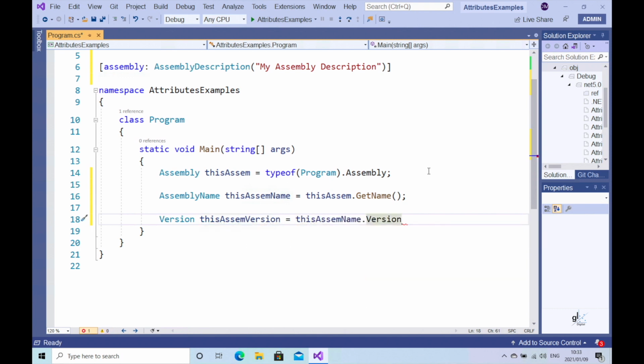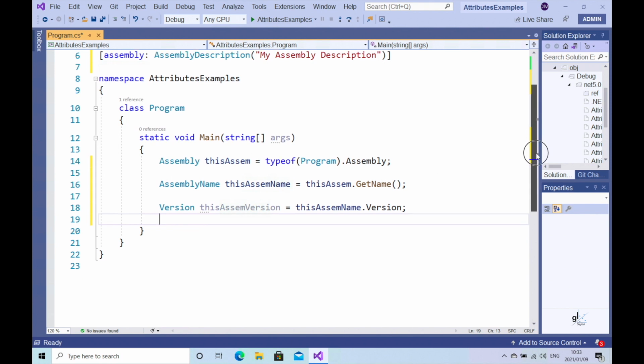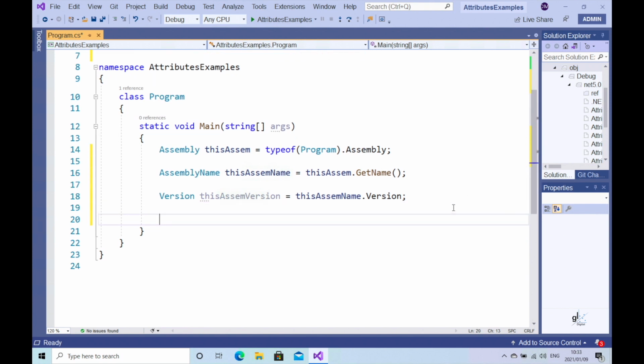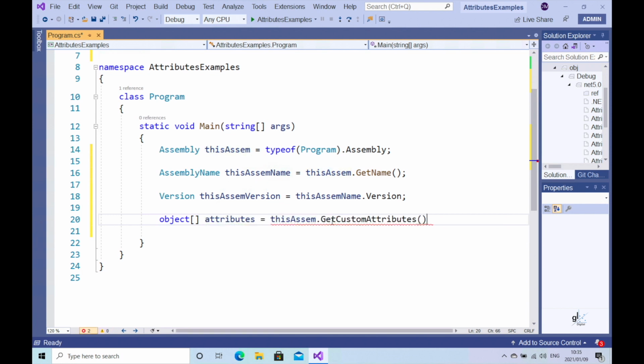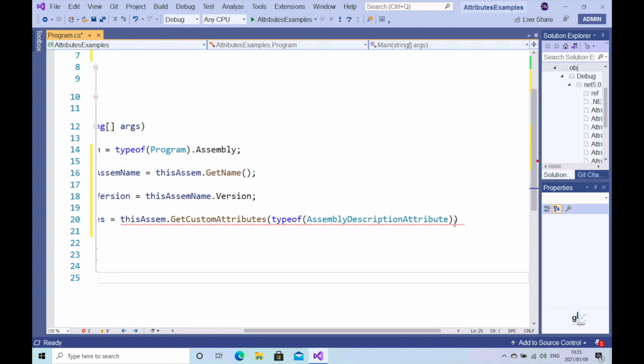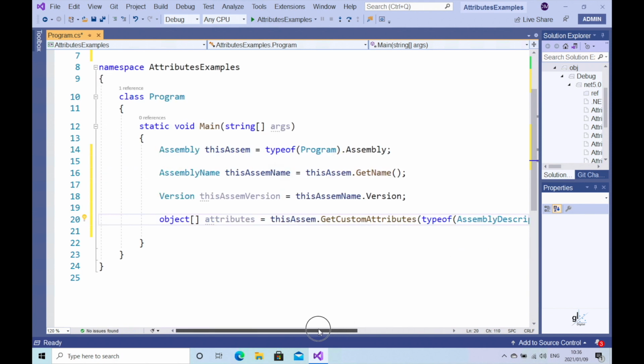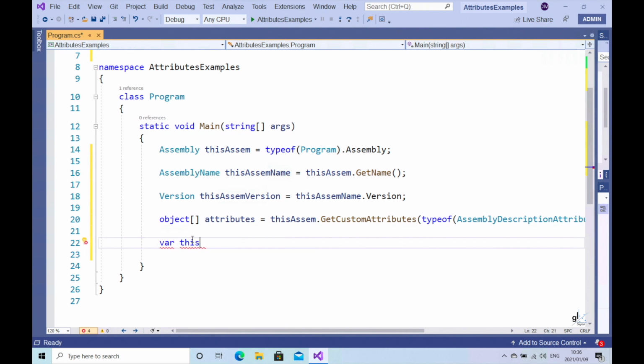Now we want to read the assembly's description, which should be the description that we included when we declared the assembly description global attribute. To get a reference to the assembly description attribute, we can call the GetCustomAttributes method on the thisAsm object and pass in the type of the attribute of interest to us. Note that we are using the typeof operator to get a reference to the object type of the relevant attribute. Remember, attributes in C# are objects at runtime. An object instantiated from the assembly description attribute class should be the first item in our object array.